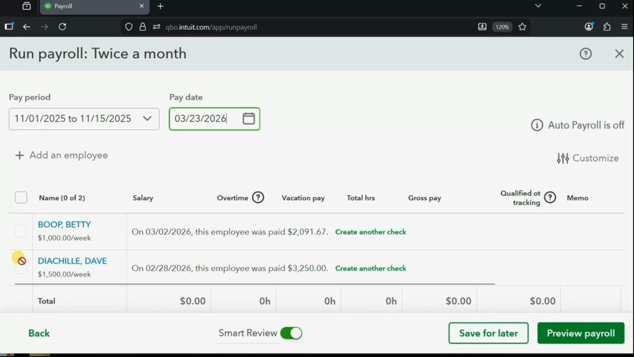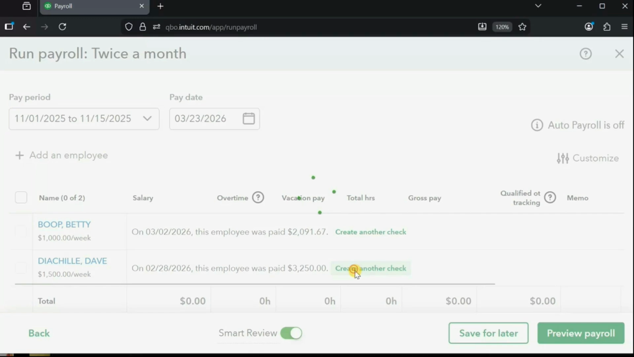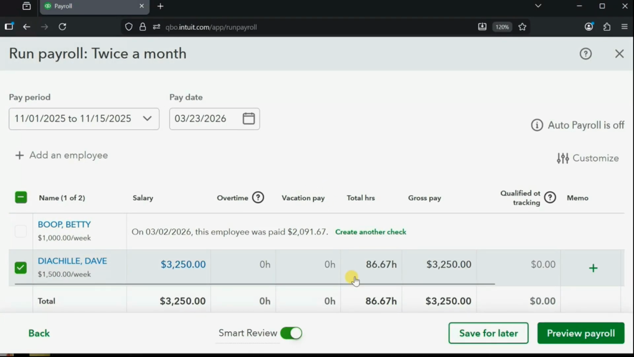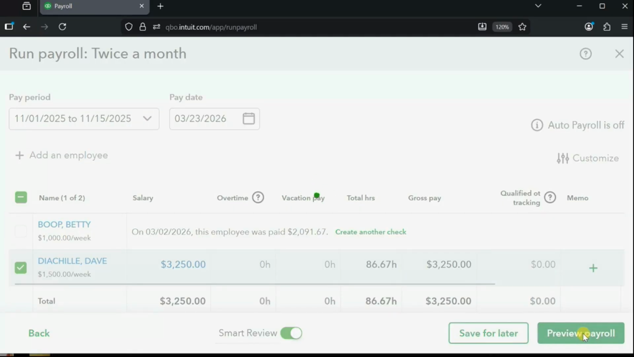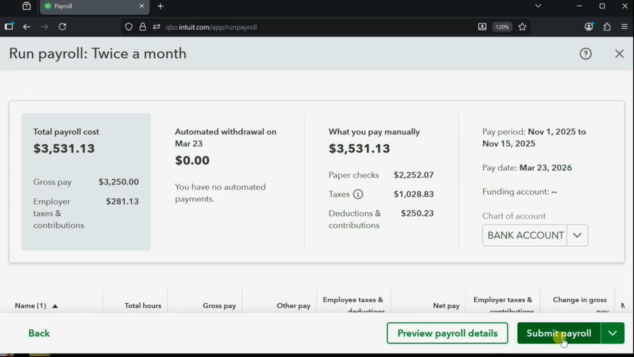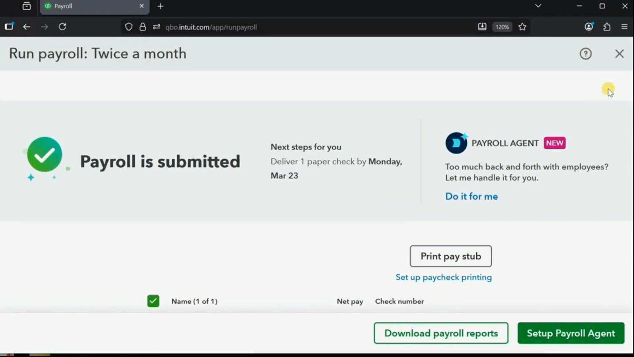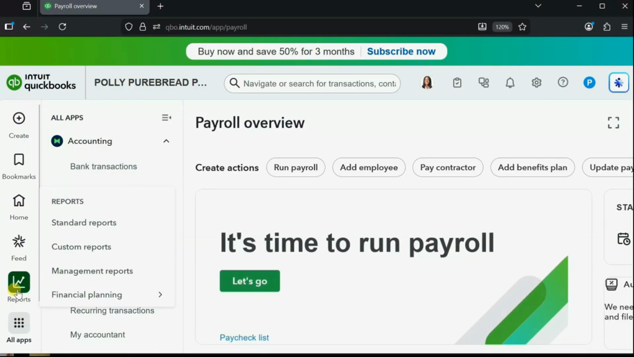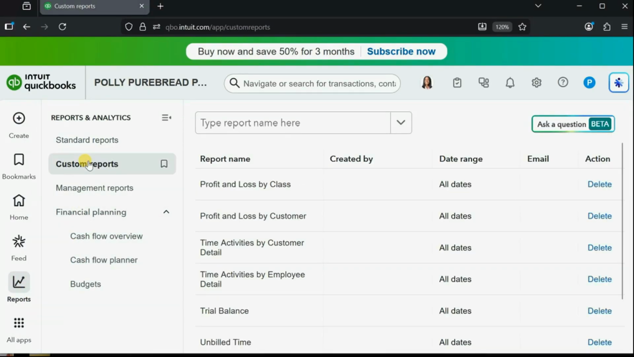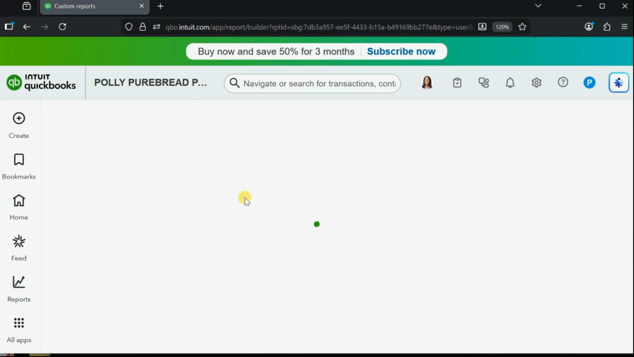And we remember, don't forget, we're creating another check for Dave, but don't worry, even though we're paying him the whole salary, the hours on the time slip that was submitted during this pay period will track those specific hours by class. So we click preview payroll and then submit payroll. Now let's check the report. We go to reports, custom reports, profit and loss by class.